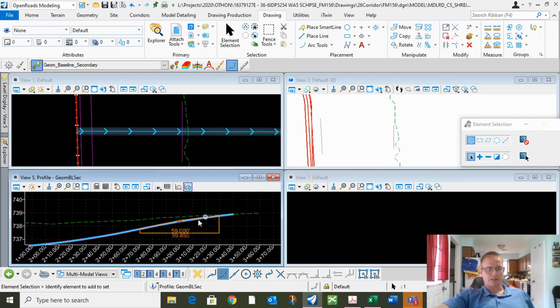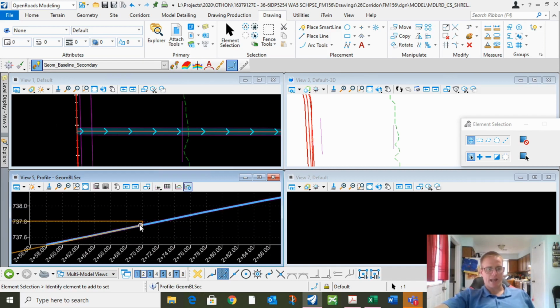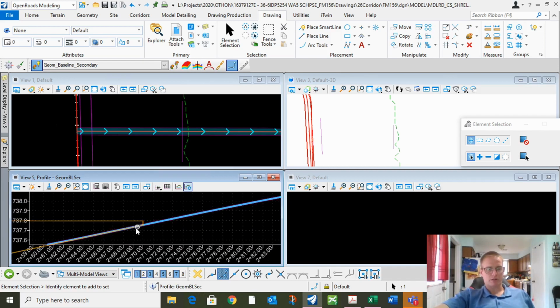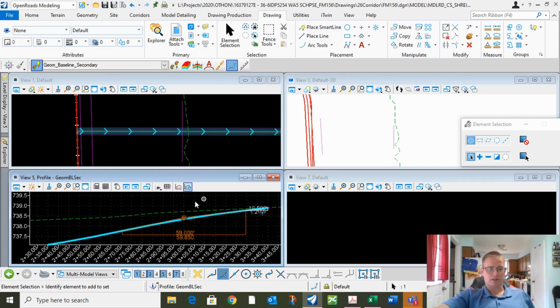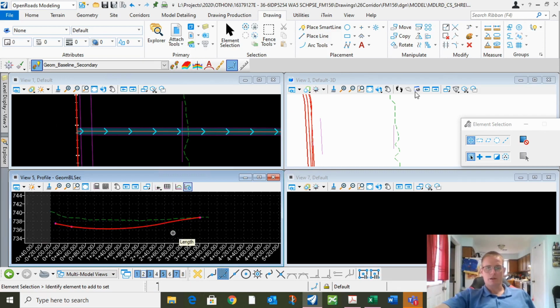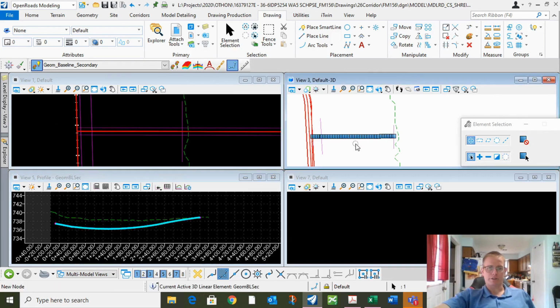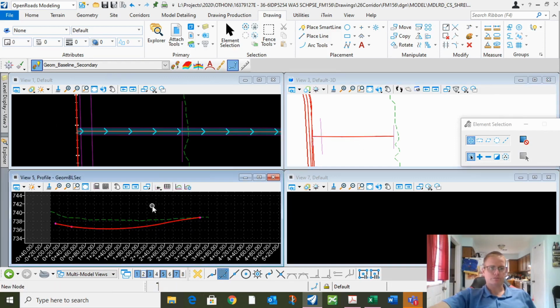That's kind of what I'm saying. There's got to be a small gap in between the VPT and the VPC. If not, it won't compute it, which is kind of a pain. We'll get real close. There's our profile. We'll set it as the active profile, and that'll create the 3D element in our 3D view.